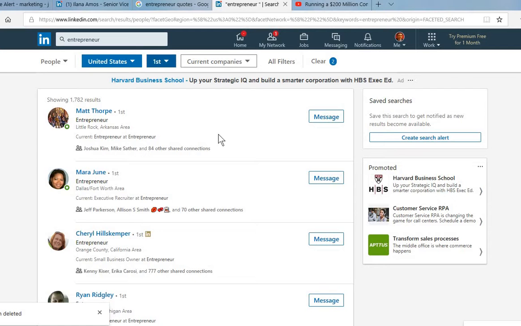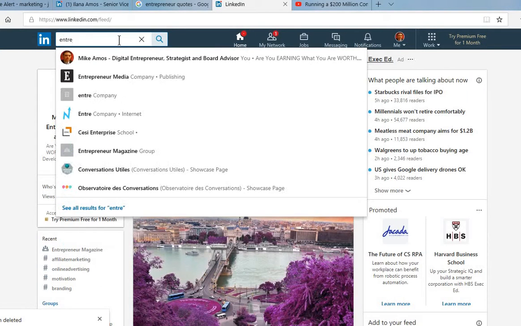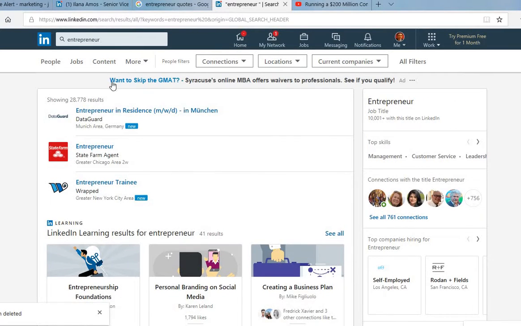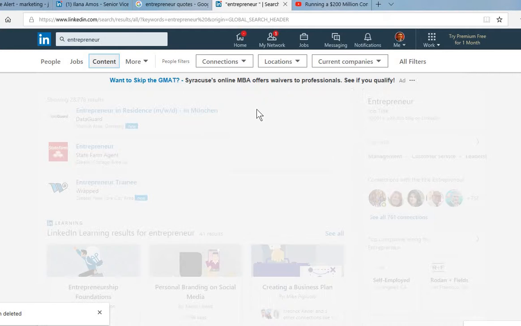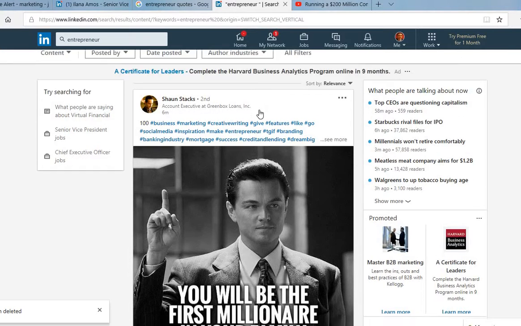Now going back over to home, to clear that out, we're going to use the same search for entrepreneur that we did, but this time we're not going to go to people, we're actually going to go to content. This is good to search for content that's related to your business, your industry, your sector, to have the opportunity to engage with those people who already replied or engaged with that article, that meme, that video, whatever it might be. So as you're scrolling through here, this is all stuff that has to do with entrepreneur.